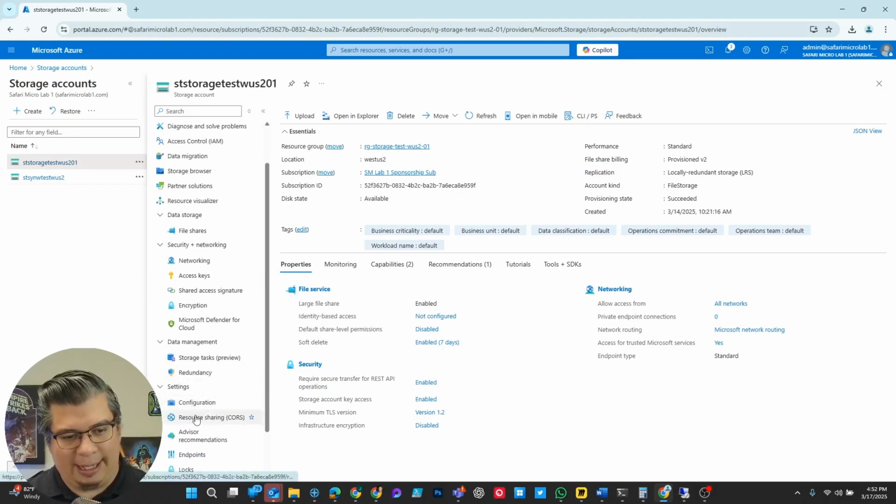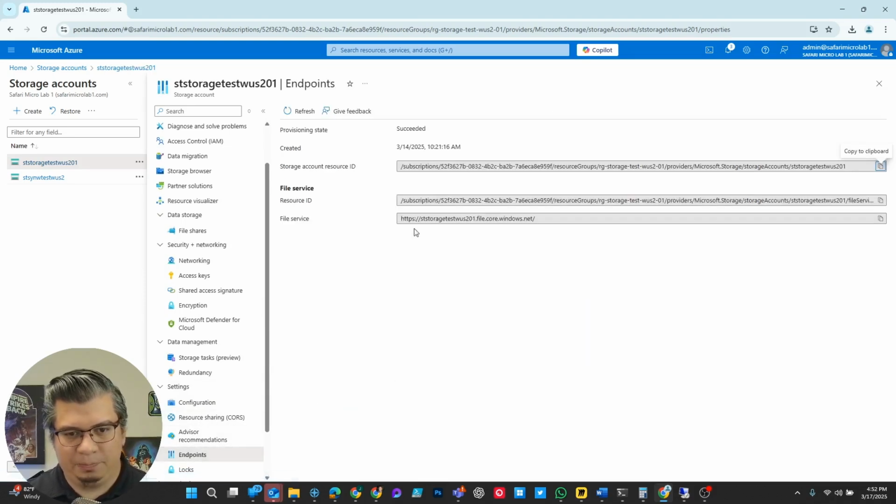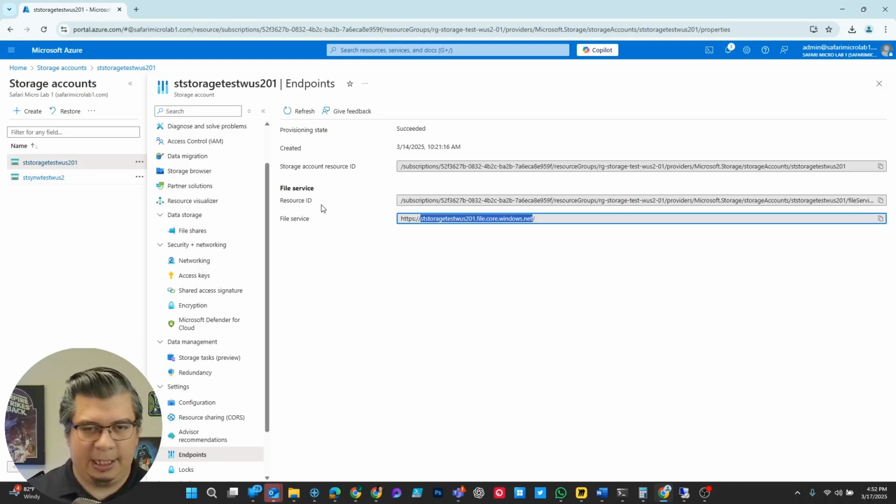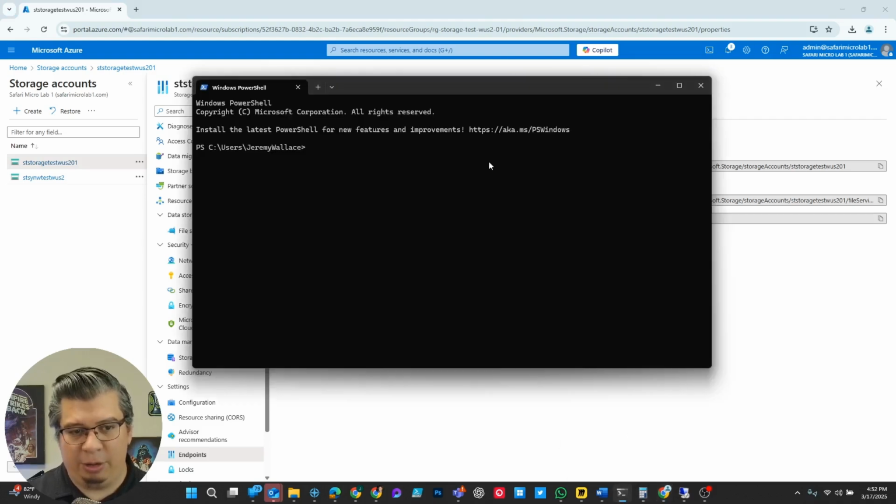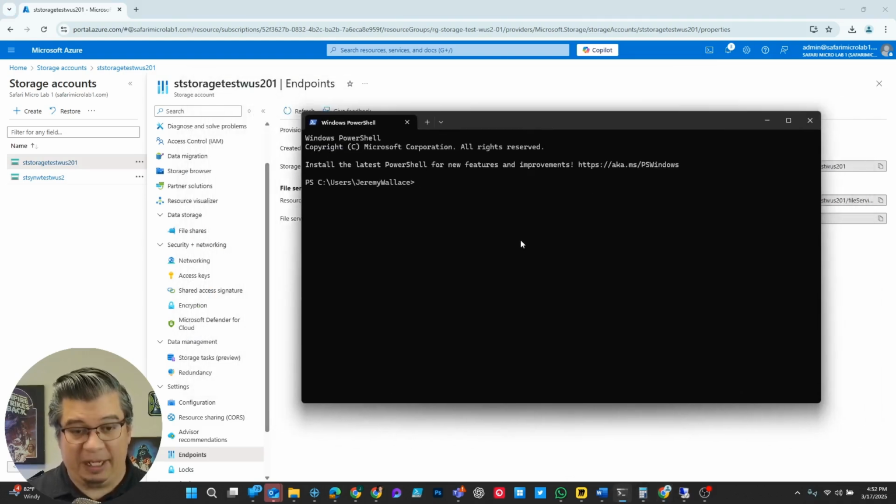And if we look at endpoints, we can see for file service, I get this ST Storage Test WS201.file.core.windows.net. Now, again, if you spin up a different type, like the general purpose V2 Azure storage type, you may see blob service in here, table, etc. You may have other endpoint options. Again, I provisioned the one specifically for files, so that's the only endpoint that I'm given.